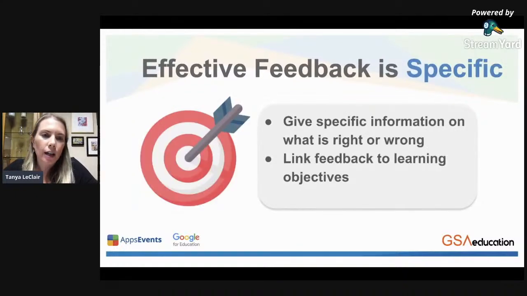Second thing to consider when giving effective feedback is that it's specific. So giving specific information on what's right or wrong and linking feedback to the learning objectives. Great feedback really does create a roadmap for students. You want them to know what objectives they were trying to meet, what that assessment or learning project was, and how that effectively met those objectives. And if they didn't meet them, what they might do to get there. So being really specific, always linking to those rubrics, to those objectives, and making sure students know where they came from, where they're at, and where they should be going next.